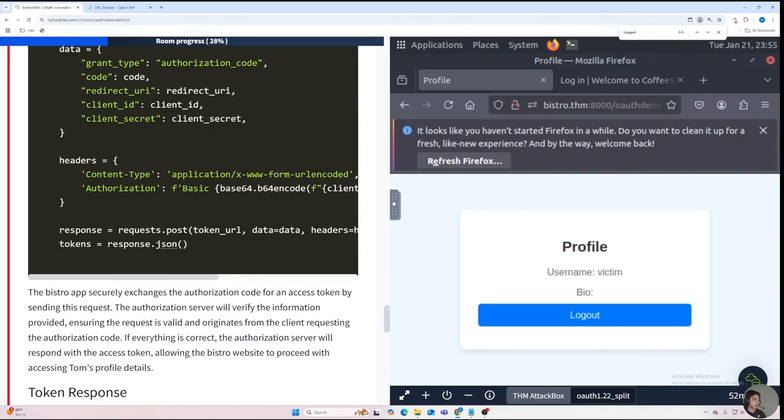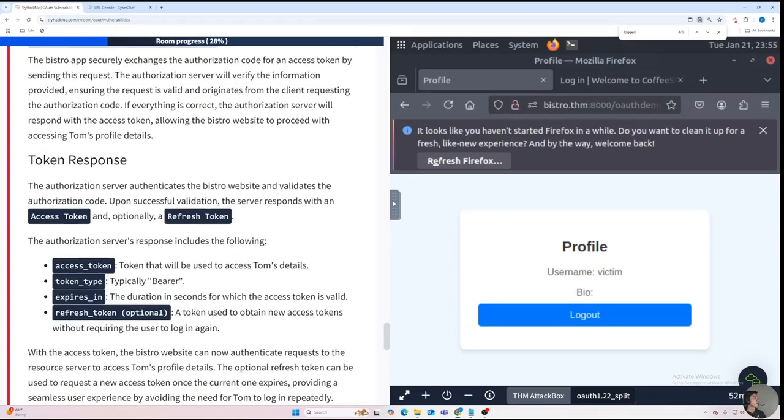The authorization server will verify the information provided, ensuring the request is valid and originates from the client requesting the authorization code. If everything is correct, the authorization server will respond with the access token, allowing the bistro website to proceed with accessing Tom's profile details.